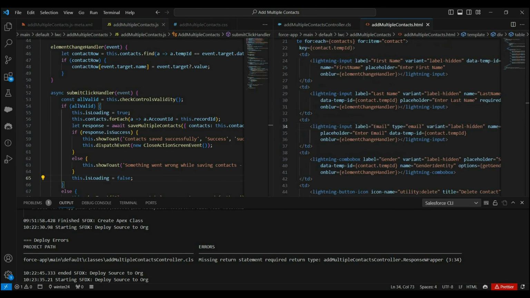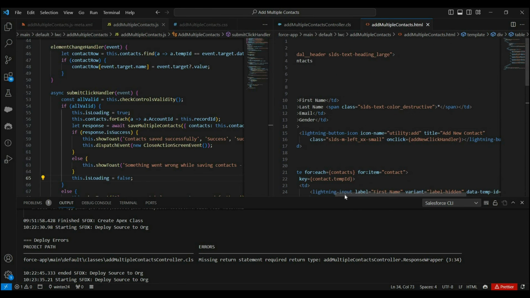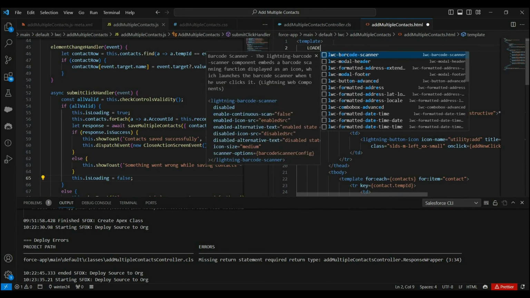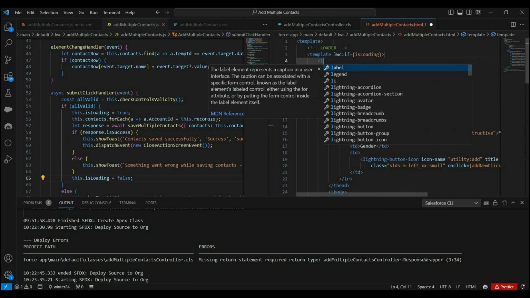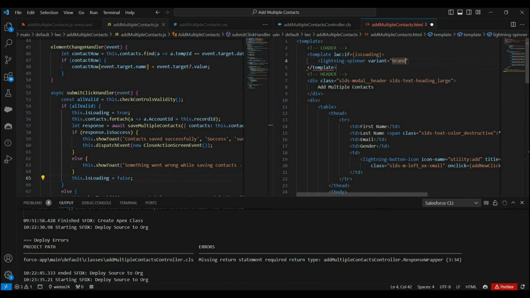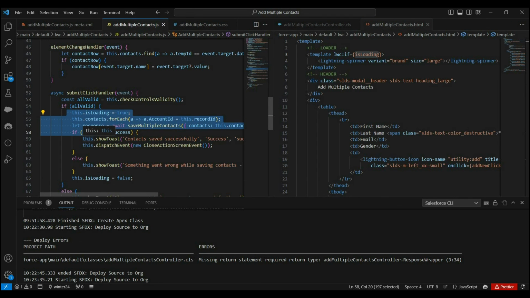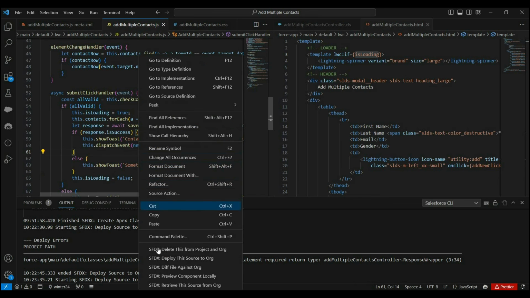Now let's open the HTML file, and here let's write HTML markup to show the loader. Okay, here we have added lightning spinner, which will be visible only when the isLoading property is true, and that we are marking true just before calling the apex method. And here again we are setting it false, which means this will only be visible while calling the apex method. Alright, now let's deploy this component and test it again.